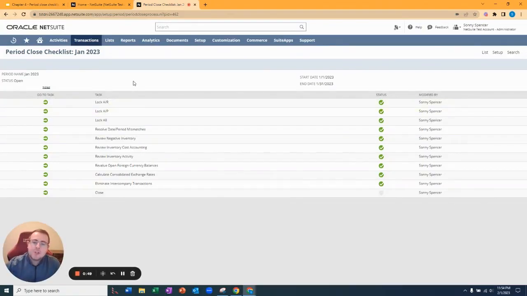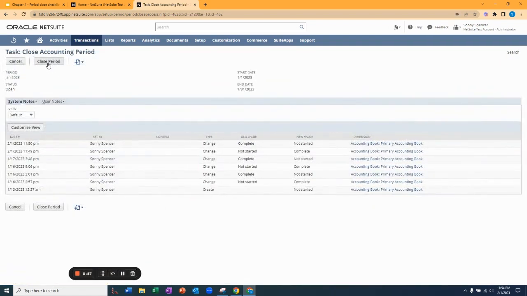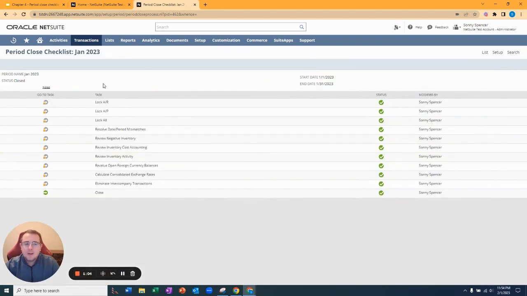So here we have our January 2023 accounting period. We have this final task to close the period. Let's go ahead and click on close period. So now this accounting period is closed. That's confirmed by the status here in the top left.